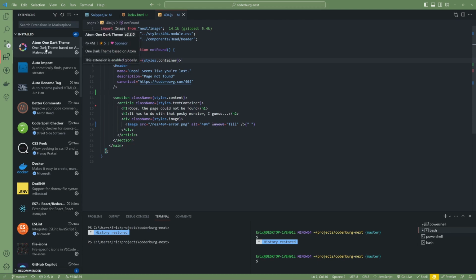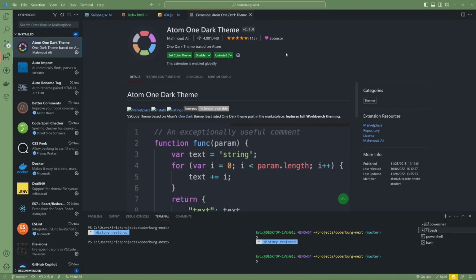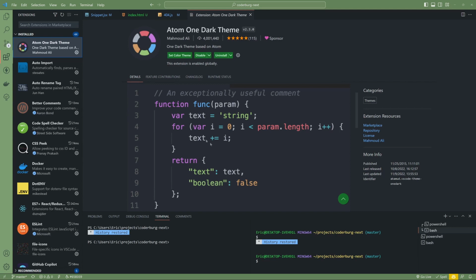First, we've got Atom One Dark theme, which is one of the themes that I have used. I'm not using it currently. I've changed it to GitHub theme, which I will show you later. But anyway, it's a nice one if you want to use it. Very colorful. Atom, basically, is a great code editor as well. However, since I'm opting for VS Code, I wanted to make it look like Atom at one point.